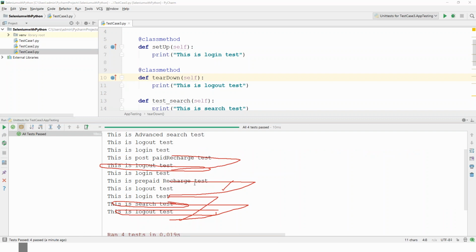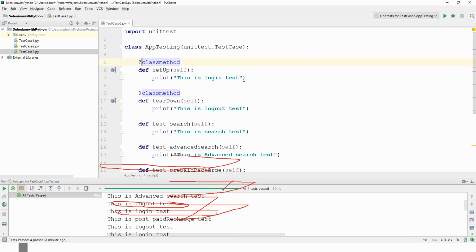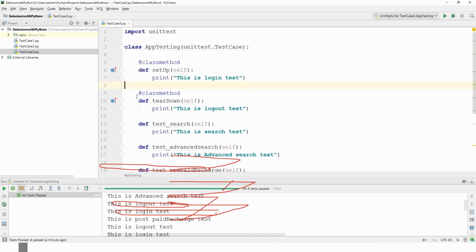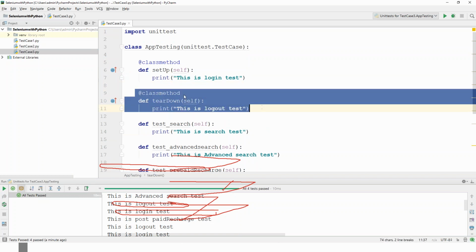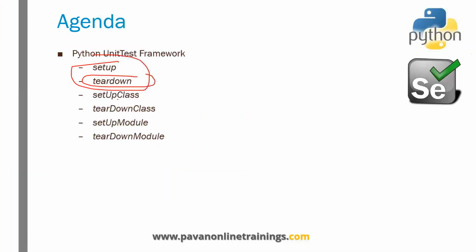Okay. So here setup and tear down methods will execute. So setup method will execute before starting the actual test method, and tear down method will execute after completion of every test method. So that's the functionality of setup and tear down. So now we'll see the rest of the two keywords, setup class and tear down class.